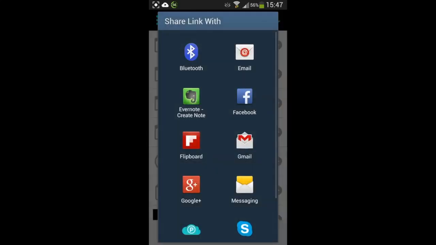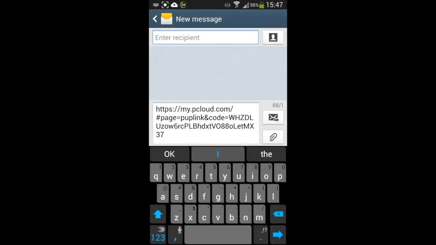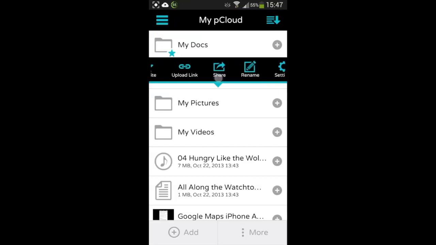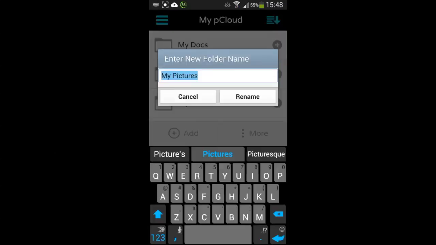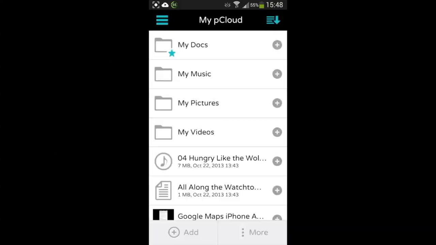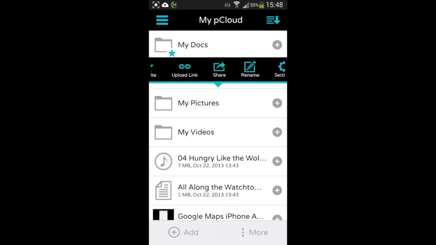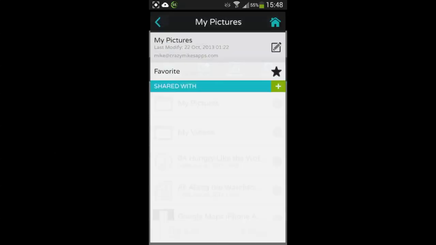Now I can send it a variety of ways. I chose instant messaging. Now there's another feature here, share. I can share my picture folder. This could be a great collaborative tool because you can put permissions on the sharing feature. You can also share the file itself. You can rename your files or your folders, and you can delete them as well as access the settings overall.